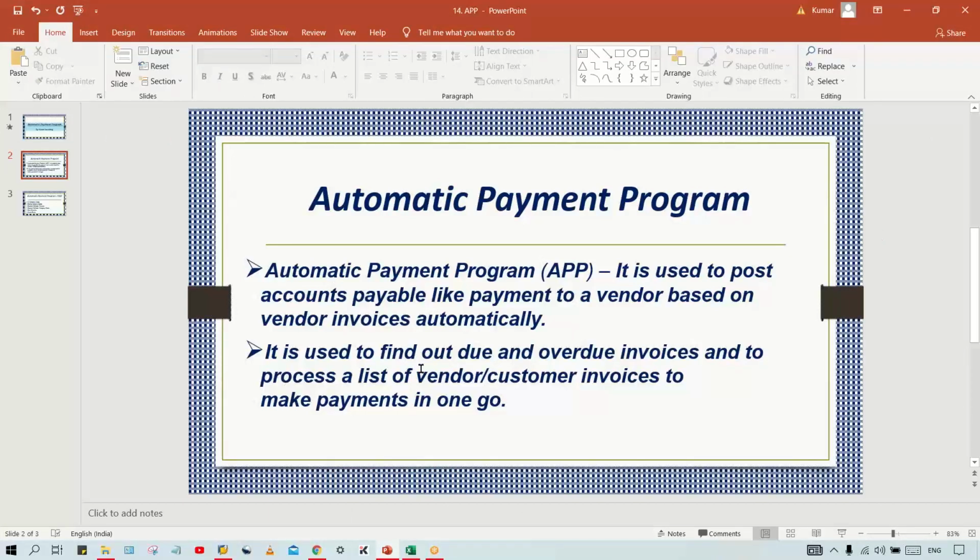Look at here, automatic payment program. It is used. Now I'll read out, guys. See, the problem is, first of all, if I quote the example, then easily you guys will be able to understand whatever is written on the PPT.